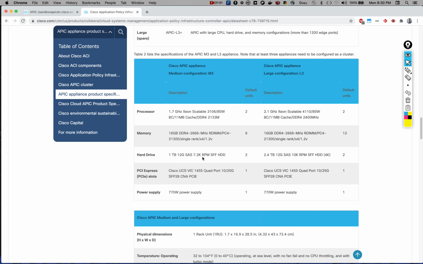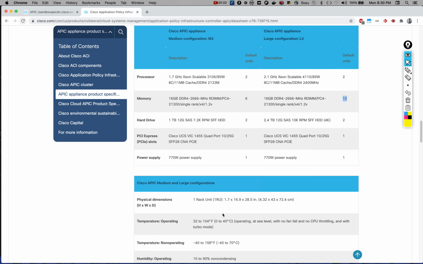Cool. The other thing is, if you want to see the distinction between the M3 and L3, you can check that out. One of the important distinctions is that you get 16 GB on your M3, 16 GB multiplied by 6 because you have 6 units of RAM. Whereas when you look at the L3, you can see you have quite the double. So that's that.